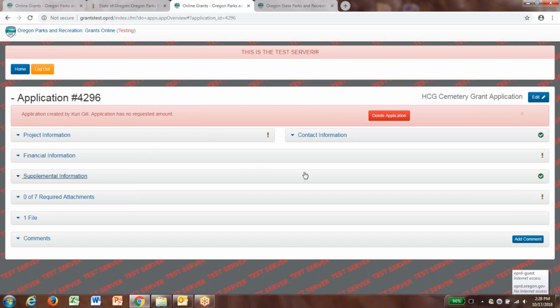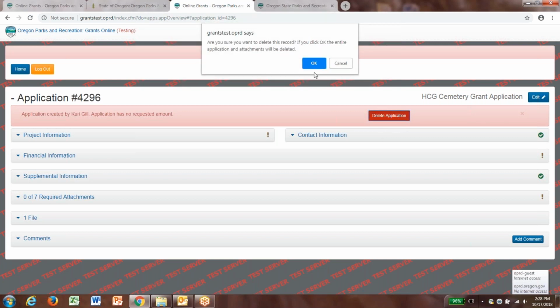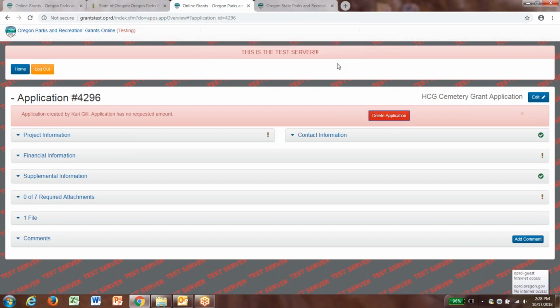If you have started an application and then you accidentally open a second one, or you choose not to apply for the grant, you can, and we appreciate it if you click delete application, and then you can affirm that and it will go away. I don't want to do that right now.